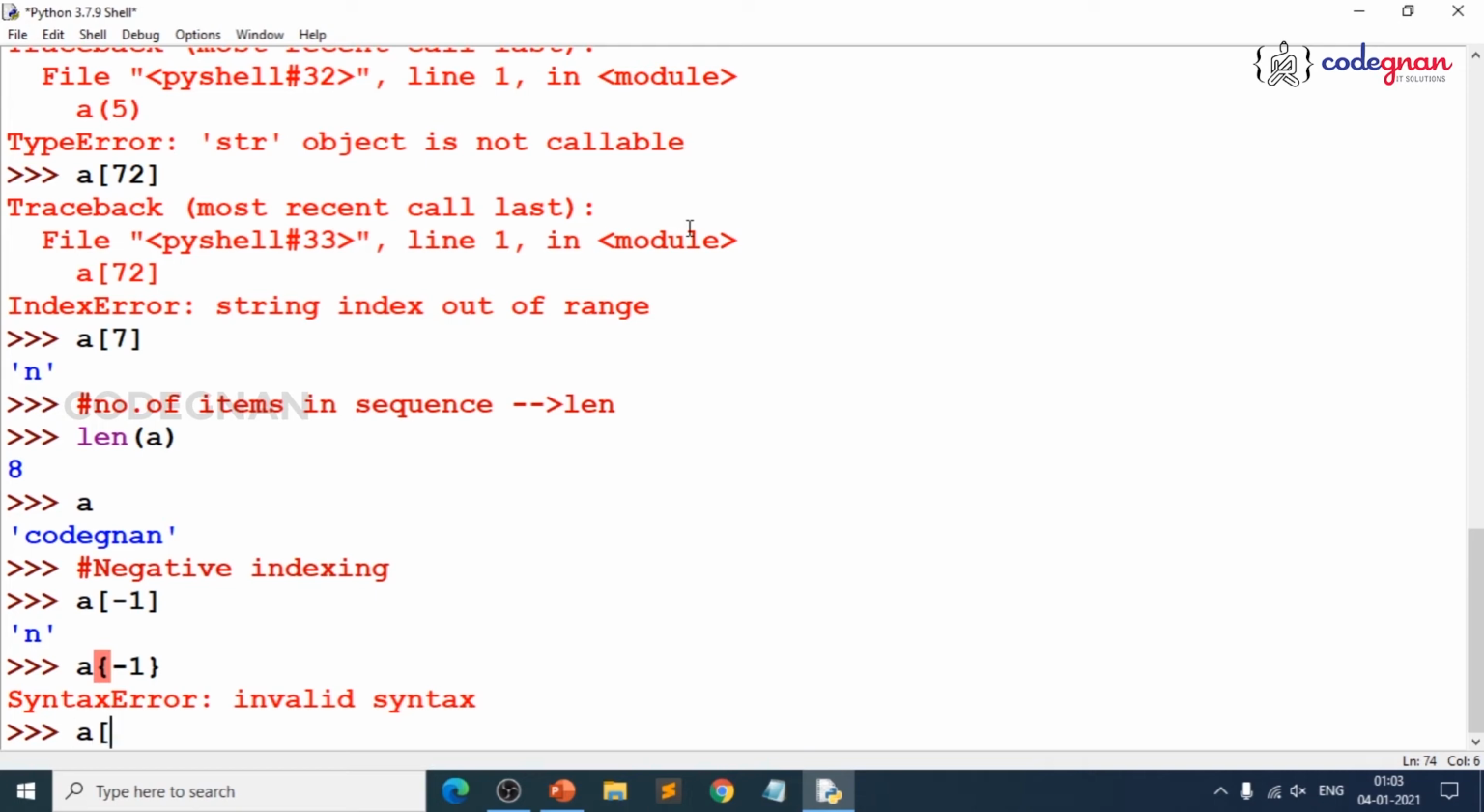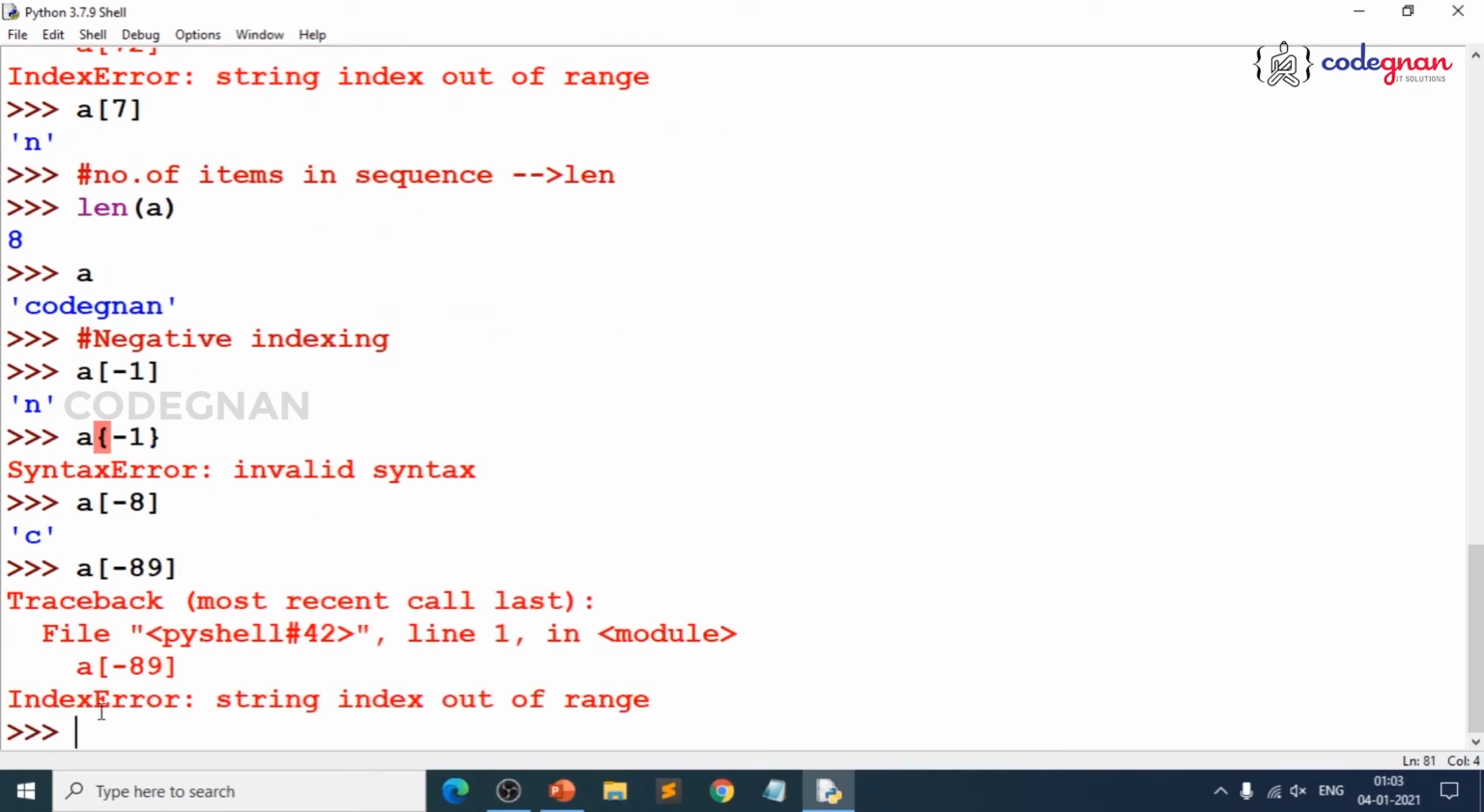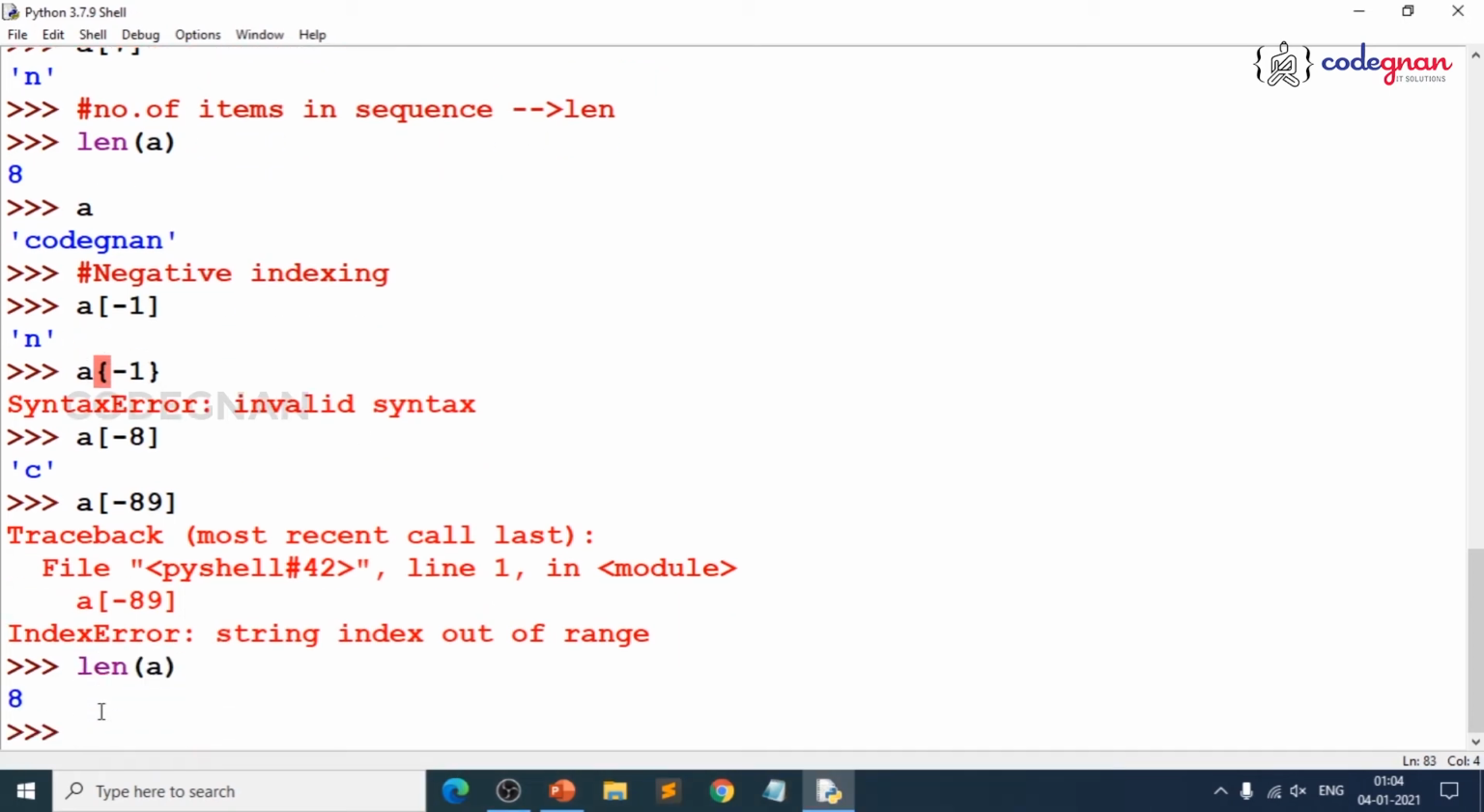So if I go for negative indexing, I can access till -8, because if it is starting at the ending, so -1, -2, -3, it ends at -8. And again, if you go to an index which is not present, you get index error, string index out of range. That is how you access a single value, right. So if you go for length of A, that is obviously 8.